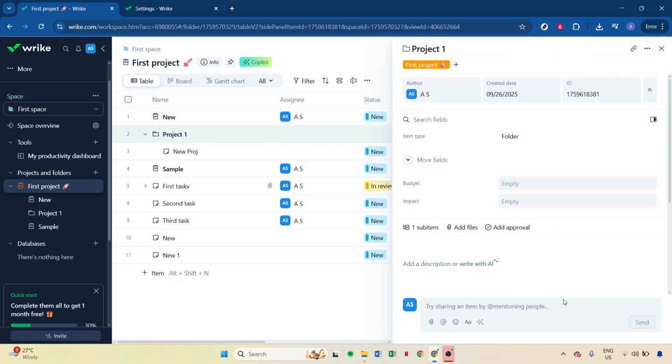Within the task view, you'll need to look for the paperclip icon, which is typically located either at the top right or the bottom area. Alternatively, there might be an Add Attachment button that serves the same purpose. Clicking on this will open up options for you to choose the source from which you'd like to upload your attachment.